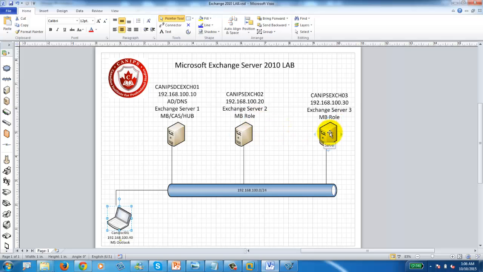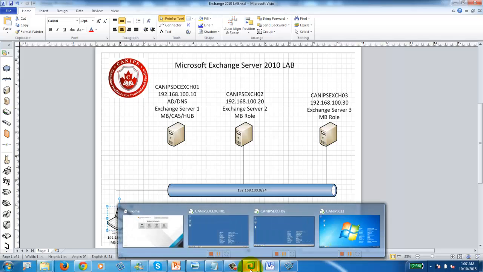Later on, we're going to add to the equation EXCH03, which will be Exchange server number 3. It will again have the mailbox server role. That will be for clustering and high availability. For now, we'll be working with these 2 machines, and this is our client machine, Canaps CL01. Our network is all based on 192.168.100.0/24.